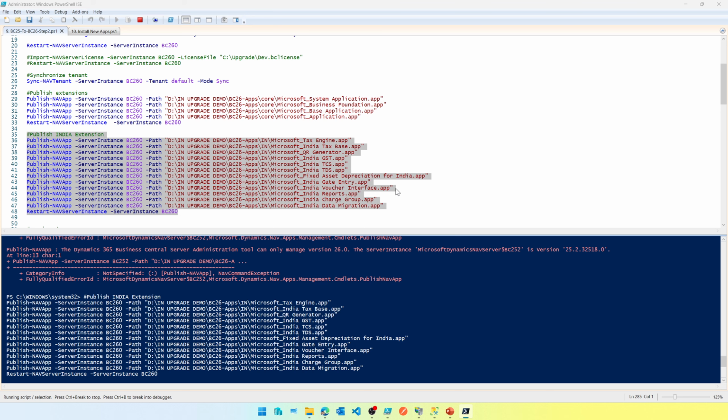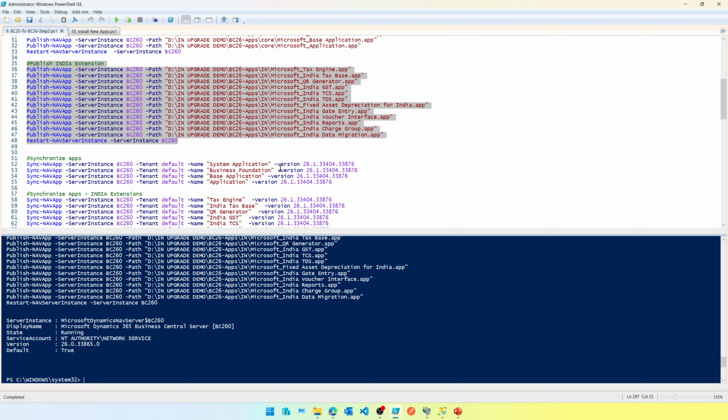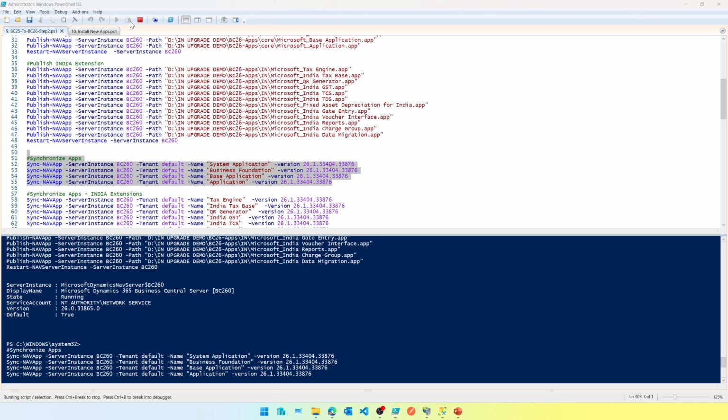One is the publishing of the new app, which we are doing right now. Once this is done, we'll be doing a synchronization of these apps, and let's come down there. So now we are synchronizing the core apps. Again, the same concept, that these apps are required by every other app that we'll be using in this environment going forward. So first we need to make sure that these apps are in sync.